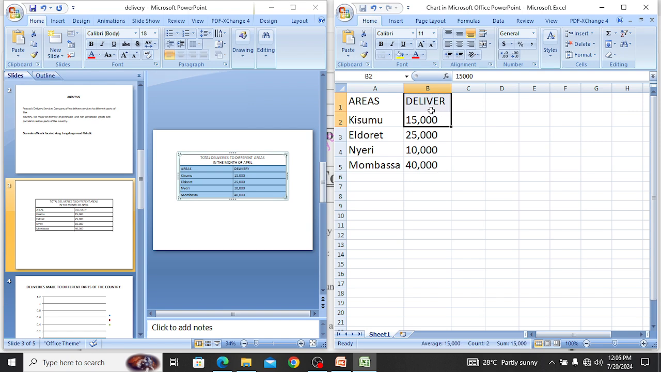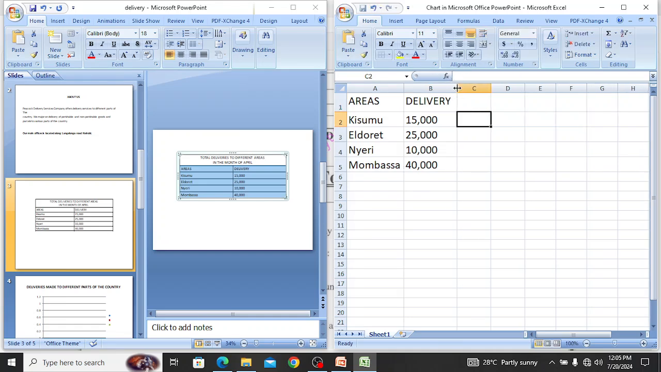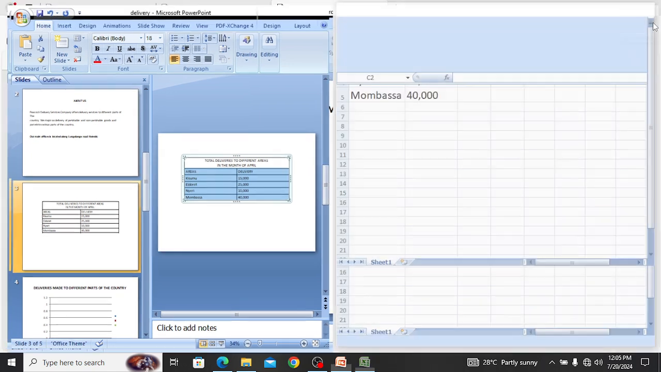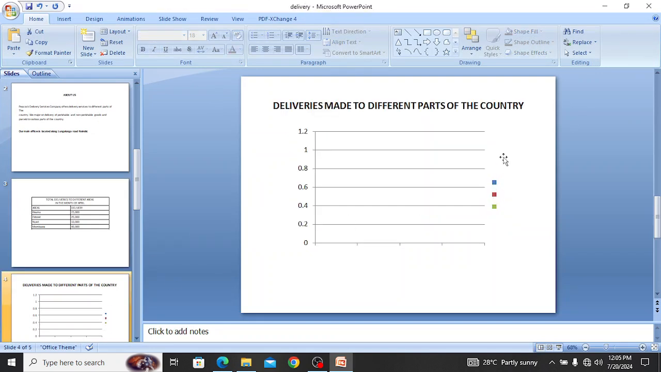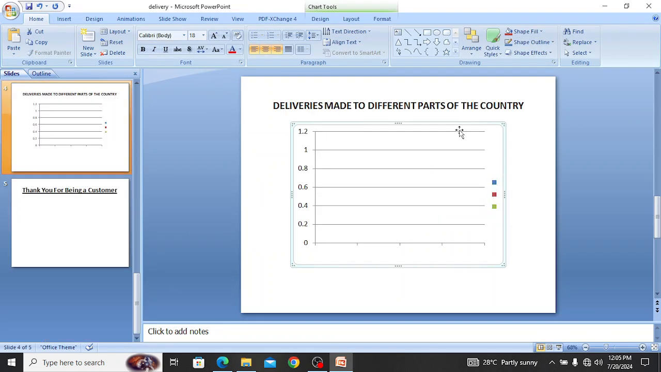Then click example. Then before we click delivery, you see it is written delivery there. Yes, delivery areas, then delivery, then click X there like that. So this is a chart now placed there. So the chart displays itself this way.